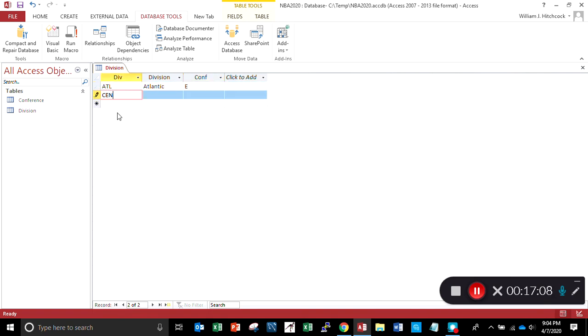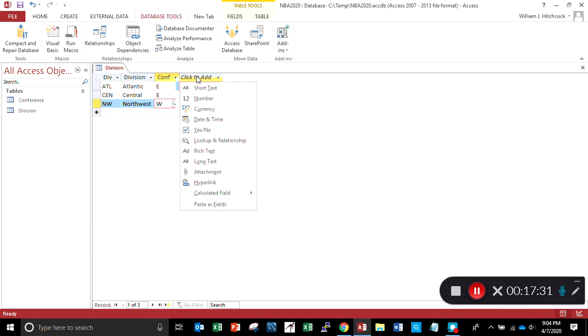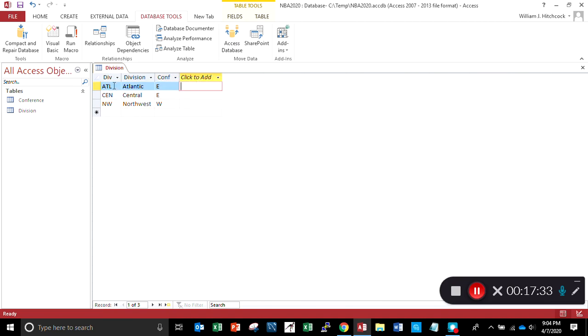We'll type in CEN for the Central. And that again is the Eastern Conference. Let's put in NW for the Northwest. And that is part of the Western Conference. And let's double click here, between those columns. That looks good. We can decide if we want these divisions in any particular order, but this will be fine if they're alphabetized like that. We'll worry about some other tricks later. So that looks good. Let's close this one up.